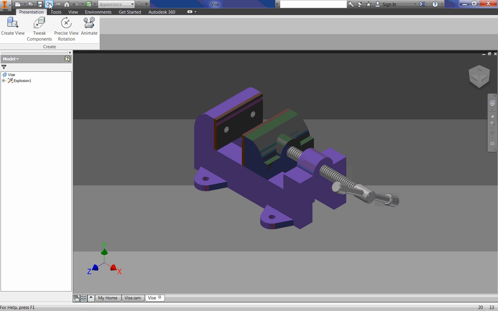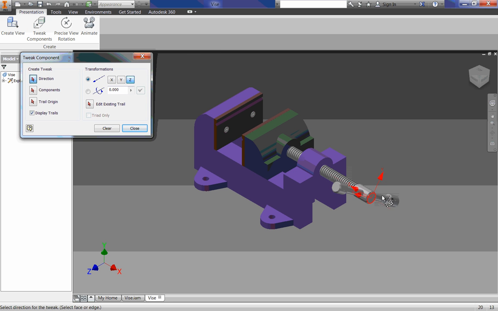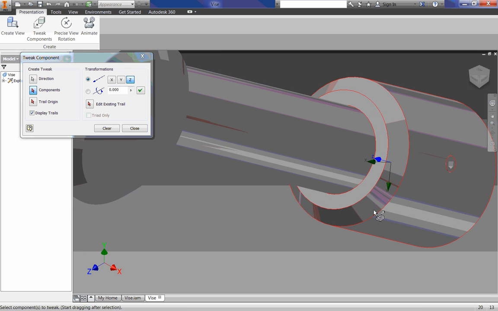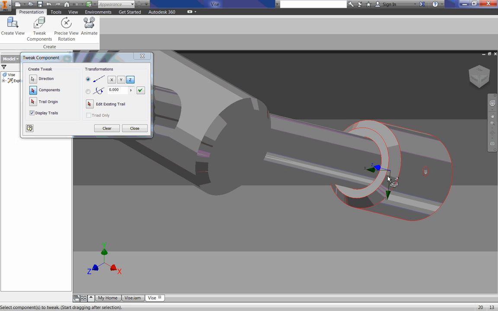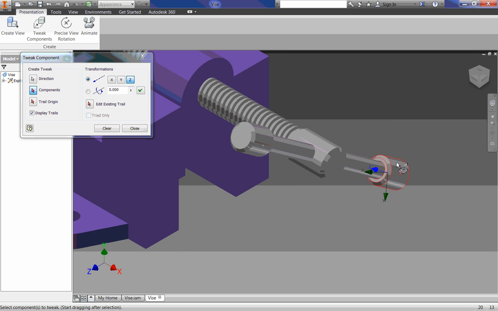To do this, we're going to click on Tweak Components. The very first thing I want to do is select a component to move. So I'm going to select this handle knob down here. I'm just going to click on it anywhere. And you can see we have our X, Y, and Z axes, and Z is blue. That means it can move right now.